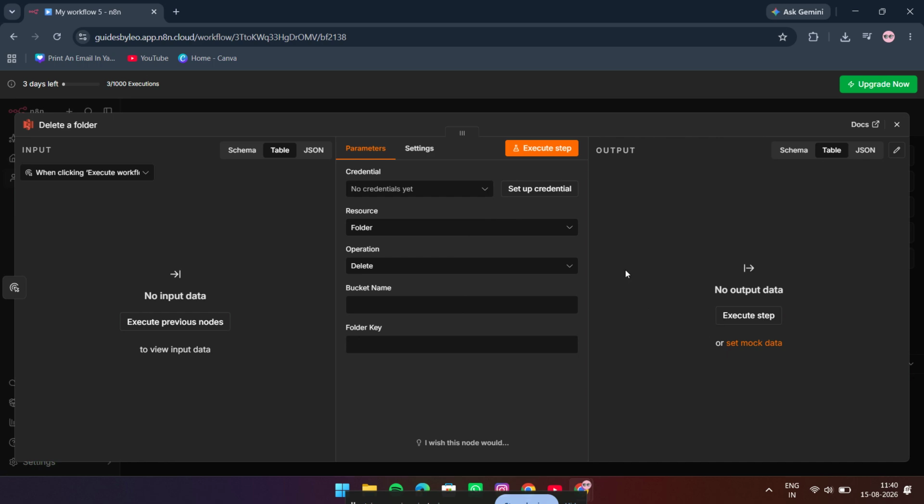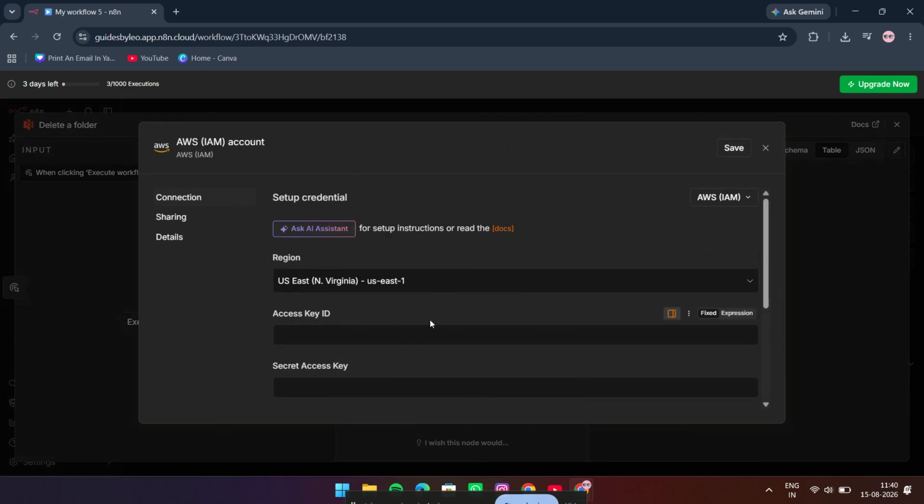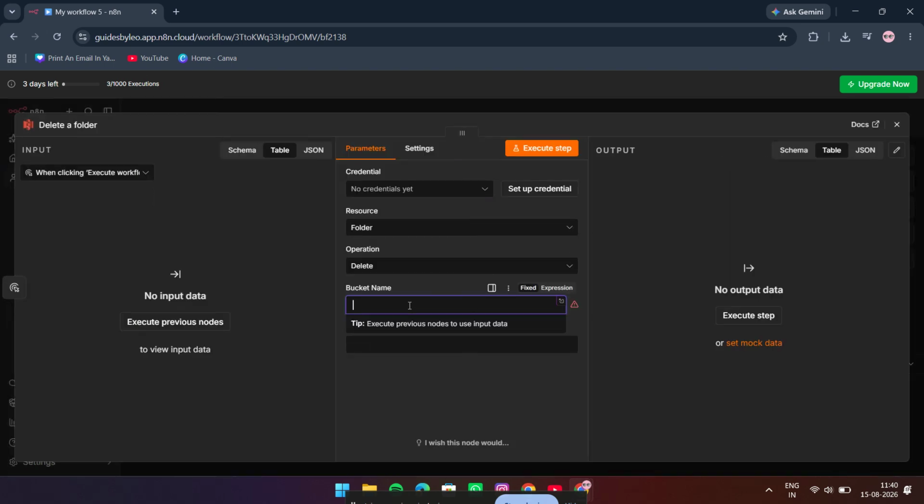Now, it's time to configure the node by giving the required details. You'll need to connect your AWS credentials if you haven't already done that. Then fill in the bucket information and specify the folder path you want to delete. Be very careful here because the folder name or path needs to match exactly what is in your S3 bucket. If the path is incorrect, the workflow may fail or delete the wrong location.